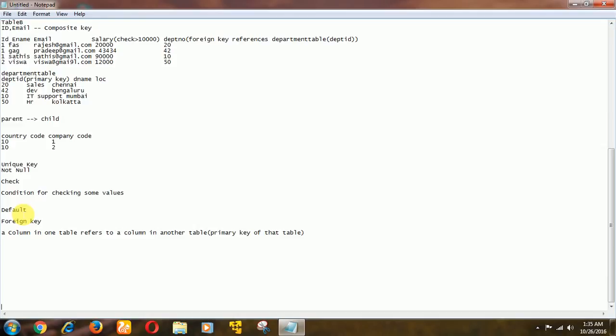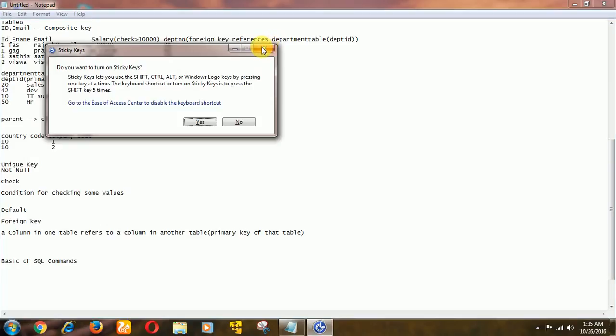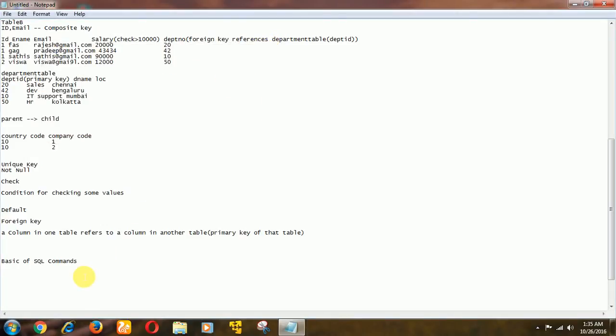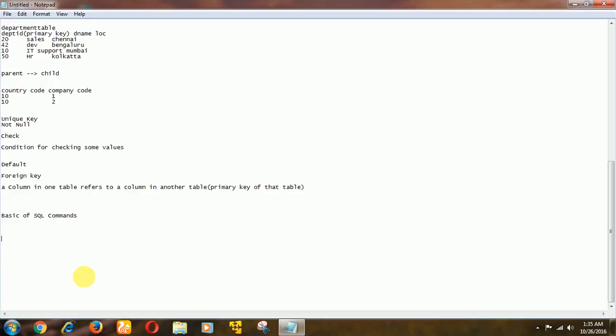I think we have gone through all the SQL constraints here, and I think it took much of your time and also mine. Now I'm going to work on my quick references on basic SQL commands. The much more important thing is querying. What is SQL querying? That is Structured Query Language. How are we going to query?